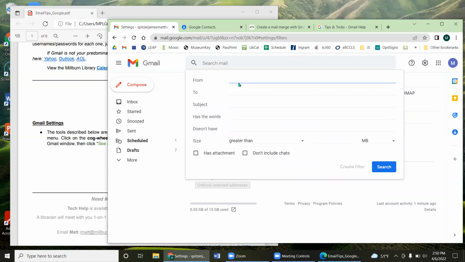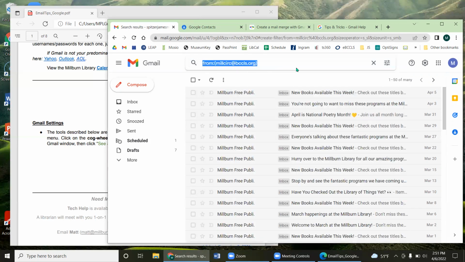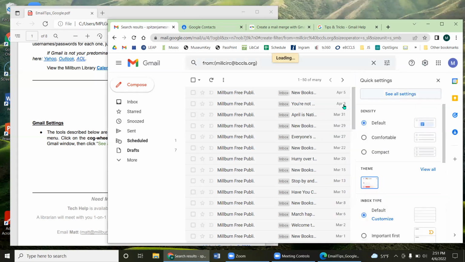And then we add in how we want to find the emails. So I can put in, I want to find all emails that come in from this email address. And then we just click on this at the bottom, create filter. Step one is choosing which emails we detect that we want to do something to. And then step two is just choose what to do to any of those emails that match what we chose.